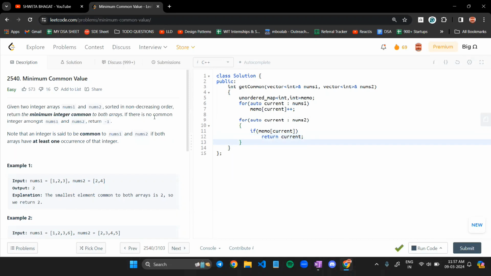Otherwise, here it is written that if there is no common integer to both nums1 and nums2, then what are we going to return? We are going to return a -1. So what will we be returning from here? We will be returning -1.